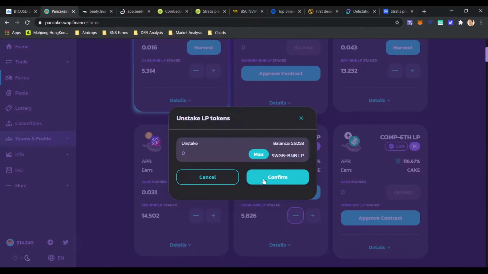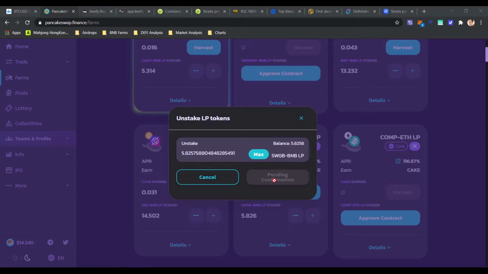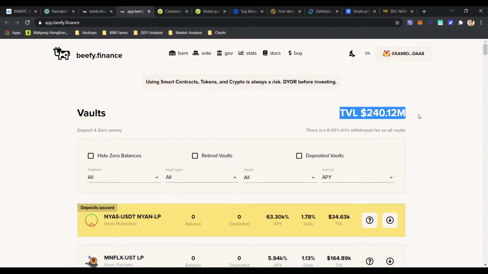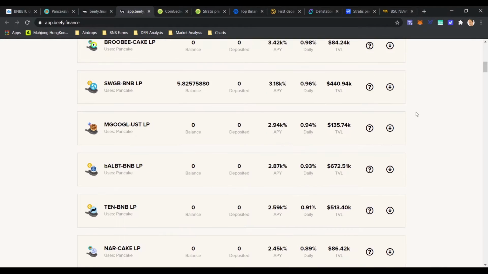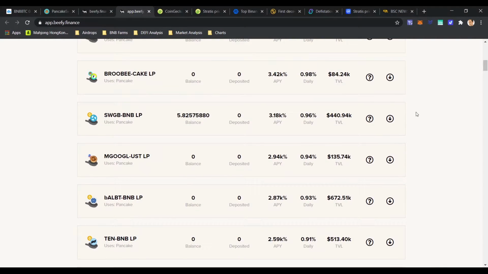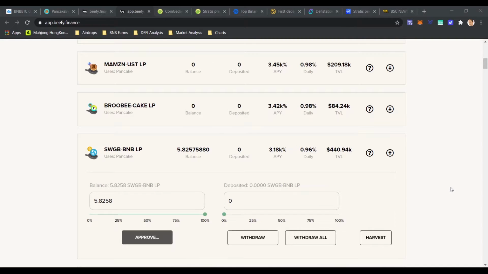So I've got some BNB paired with SWG on Pancake here. And taking a look at the APR, it's about 400%, which is great, really. But if we use Beefy's yield optimizer, we can get a huge 3,390% APR. So that's quite a fair bit more. So I'm going to give this a go and see how it goes.